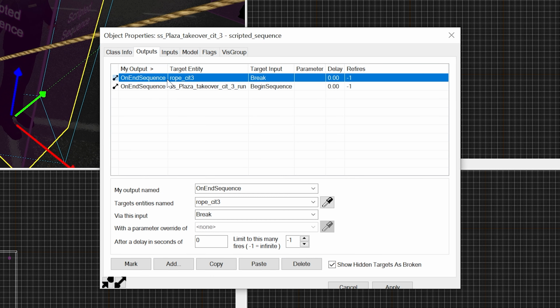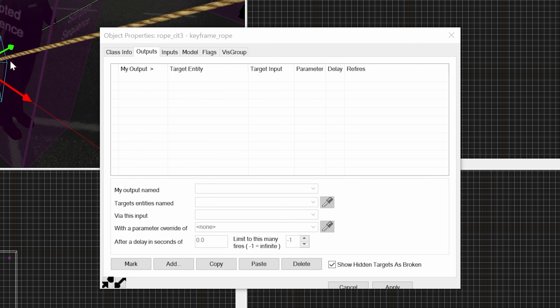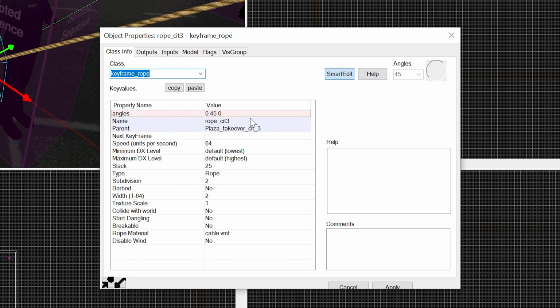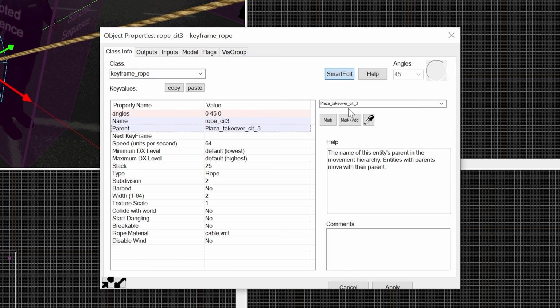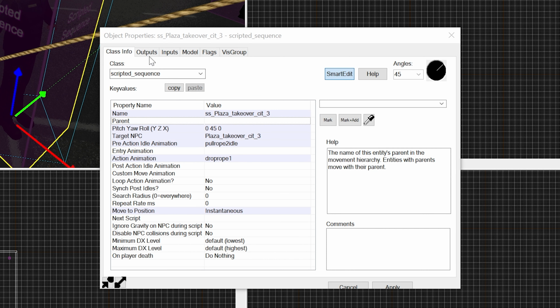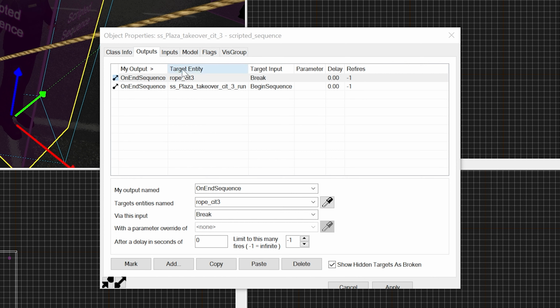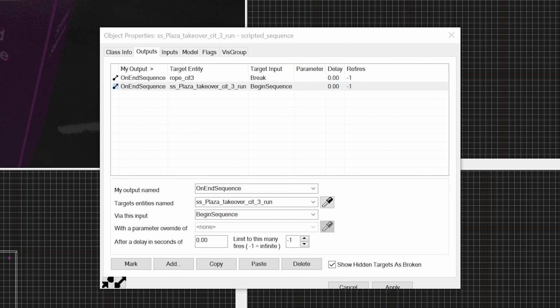And importantly, on outputs, once the sequence is finished, we want the rope, which is actually in the citizen's hand. Again, you don't need to worry about the properties per se, but you do want to parent it to the citizen. So that's what I've done here. Just call it whatever you want, but parent it to the NPC, and then break that once the sequence is finished, and then begin the next sequence, which is over here.